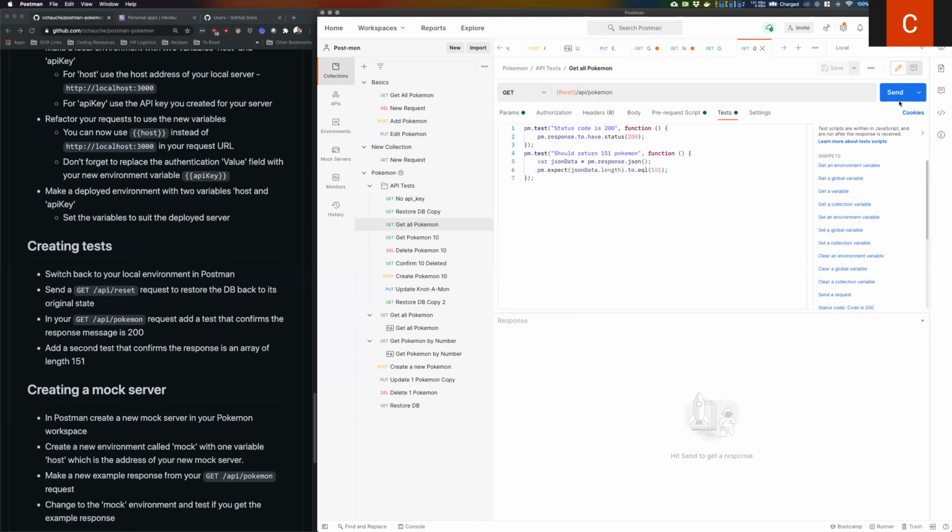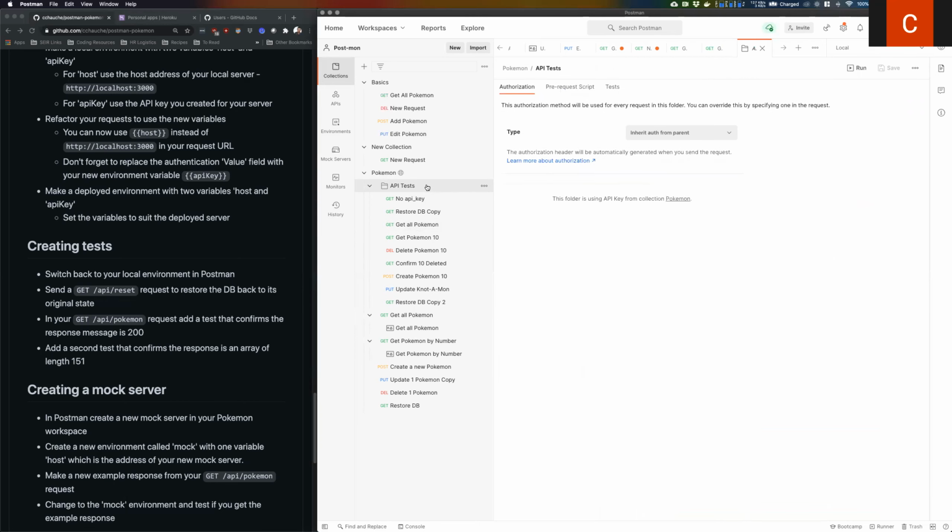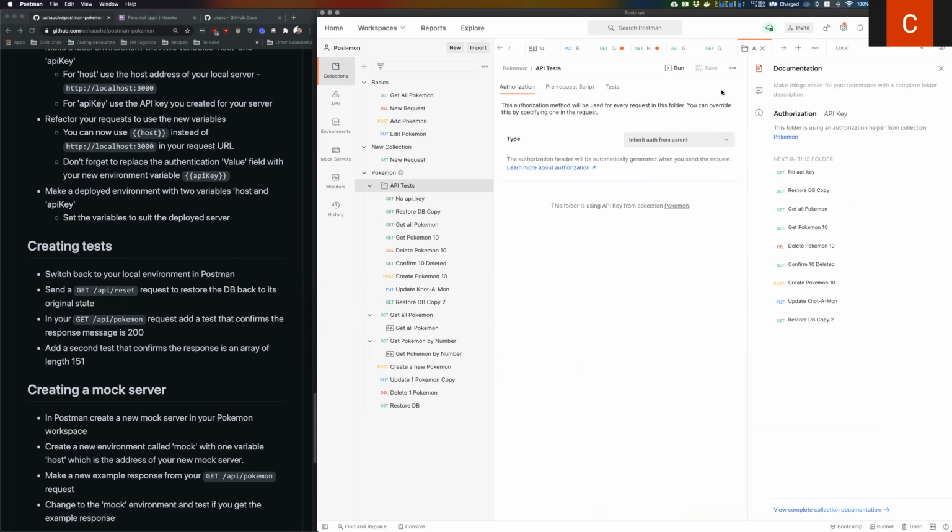So let's get all Pokemon and see what happens. Test results, 200, and we got 151 Pokemon because we did JSON data.length, just plain old JavaScript. Now, what's also very cool is I've put all of these tests into a folder, and you can run all of the tests inside this folder. So there's a run button up here.